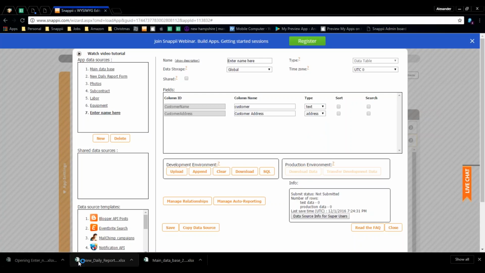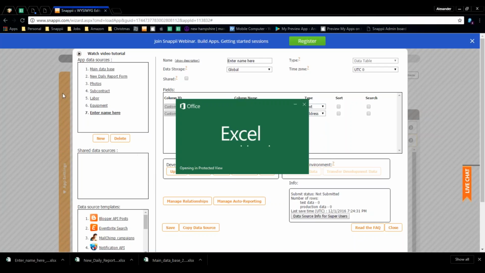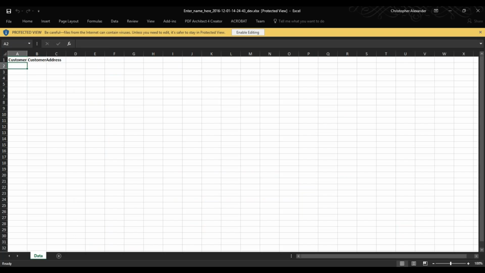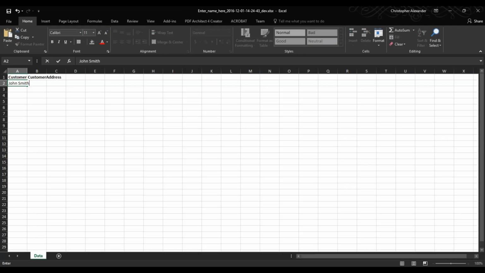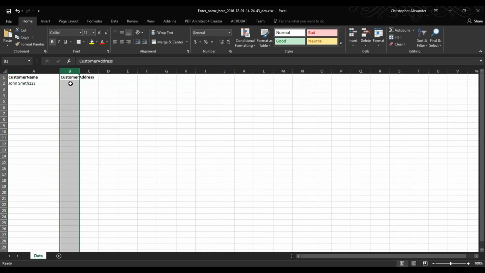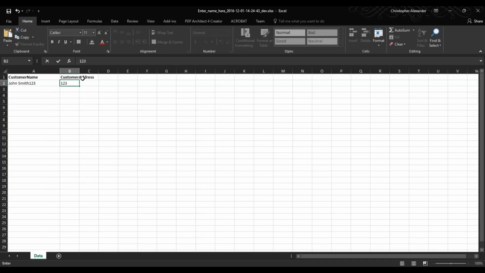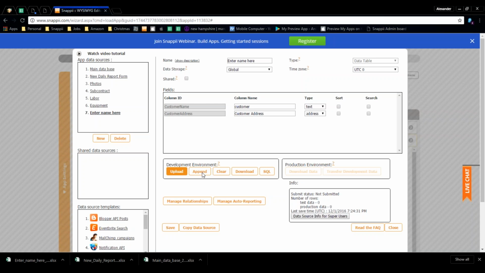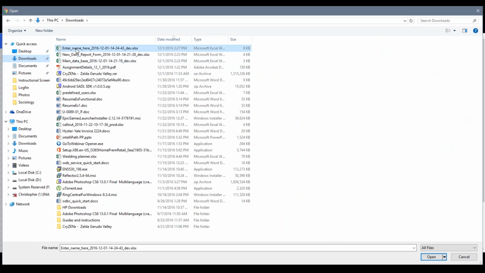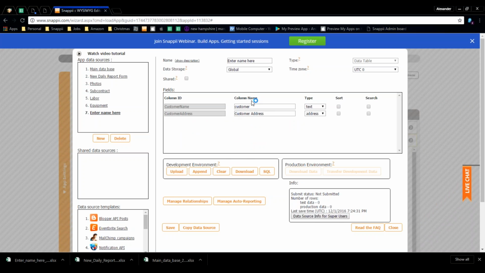I'll just download that real quick and show you. It's just going to be two columns. It's not really, but say you wanted to fill this out or import data from another spreadsheet, you could easily do so. Basically, once you have your spreadsheet ready, you can upload it here, and then it'll populate data in that data source.